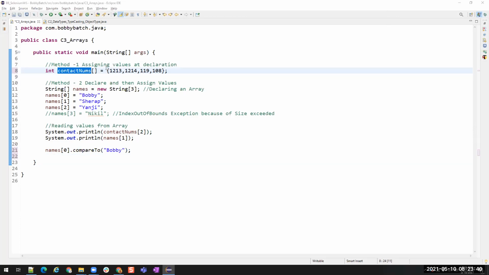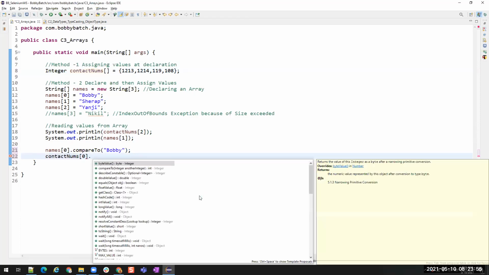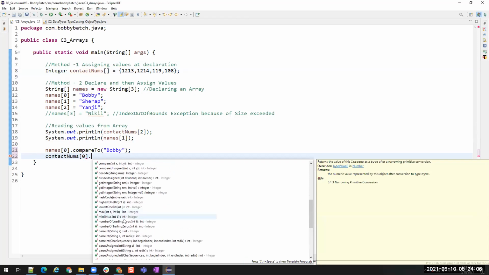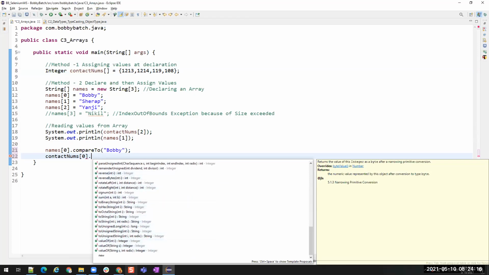But we do not have any default operations. But if I create the same with the integer, now you see contact numbers of 0. You see, we have all the methods which can be performed on integer. So if you have multiple numbers and you want to find the max, you can use this max. If you want to find the minimum, you can use minimum. Like this, we have so many methods.